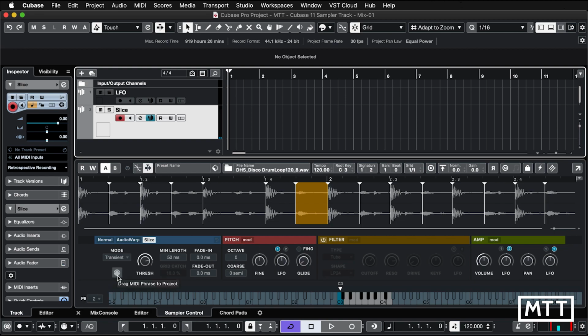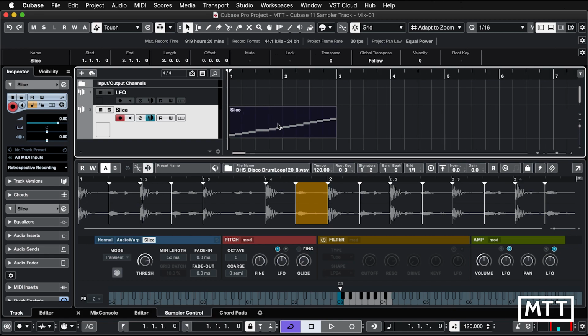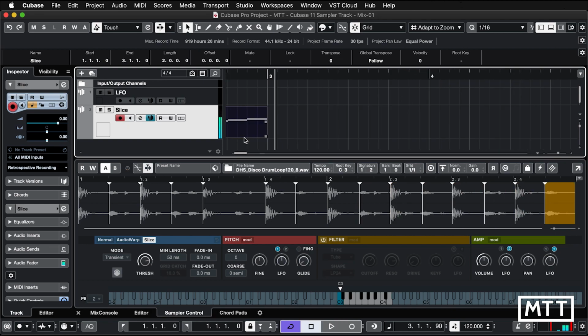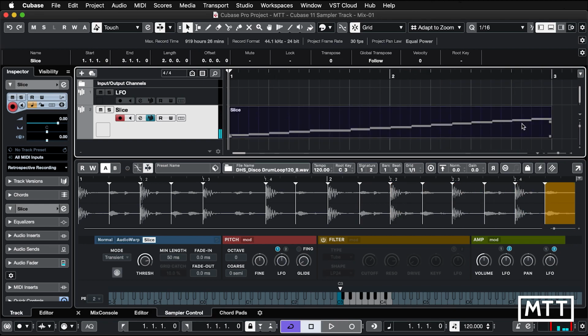Handily, you can just drag this MIDI phrase onto your sampler track. So I'm just going to click and drag that, and there you can see that now has all of the right notes. So if I play this, you can see that's played all of those slices.